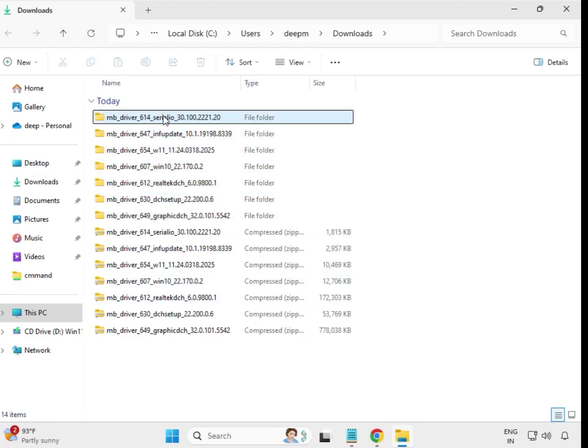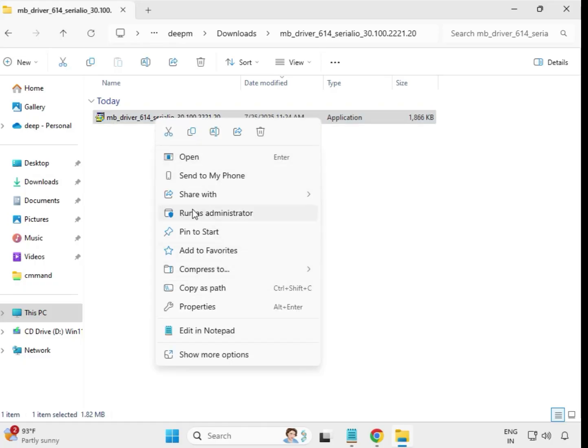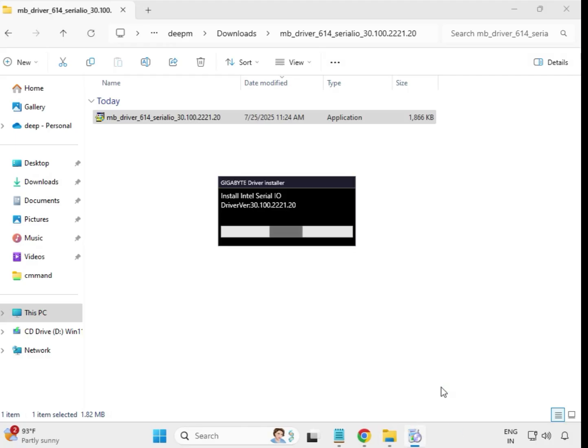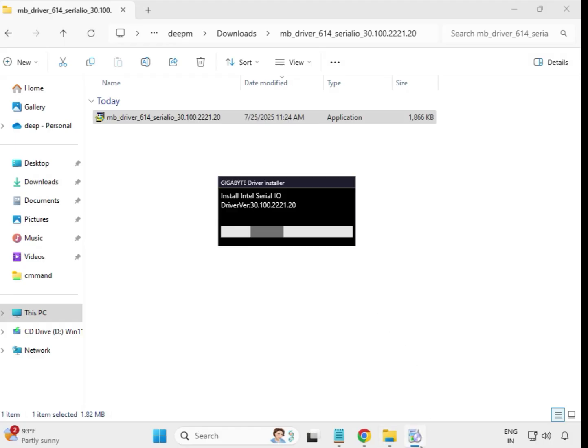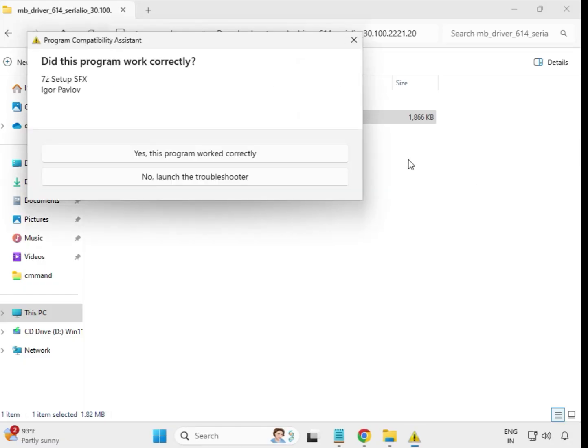So guys, first open this, select, right click and run as administrator. Then click on yes. Wait a few seconds, this is installing, it will take some time. Okay, it will close automatically, which means it is installed. Okay, it closed automatically, which means this is installed.